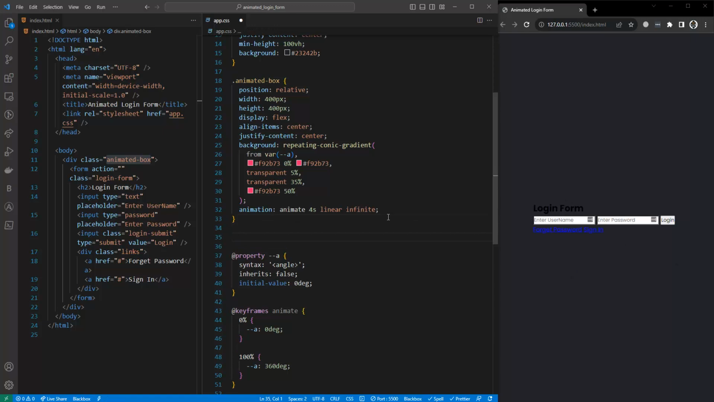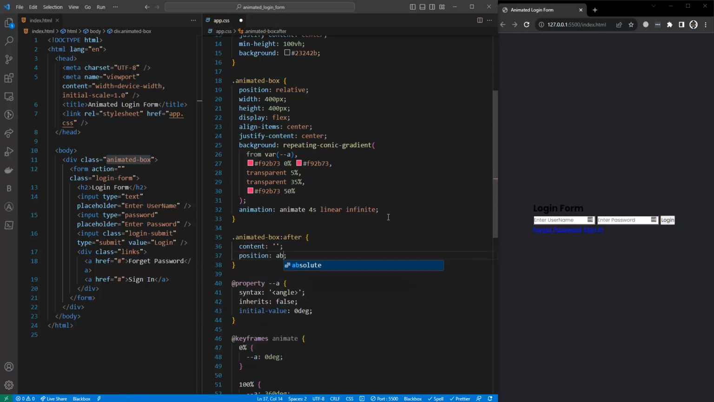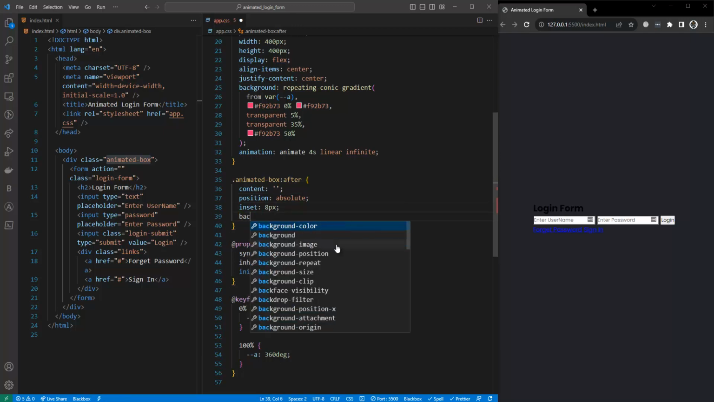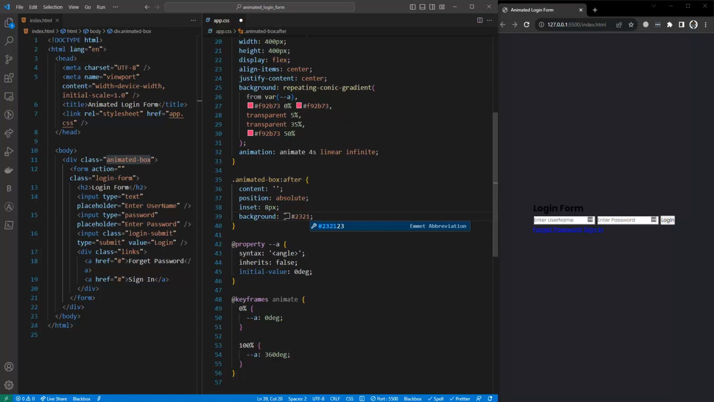Now here I will say animated box, and I will say after, in the after I'm gonna put some text. I will say content is going to be empty. And after that I will say position is going to be absolute, because here can you see we have put the position relative, so this is gonna be position absolute, and we say inset 8 pixels, and after that background. So this is where we're gonna see the beautiful background behind our form, and we're gonna say #2321 and 23, and we'll save that. And can you see we have a beautiful background here.